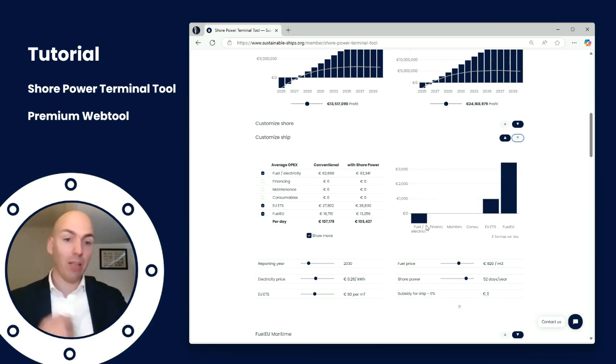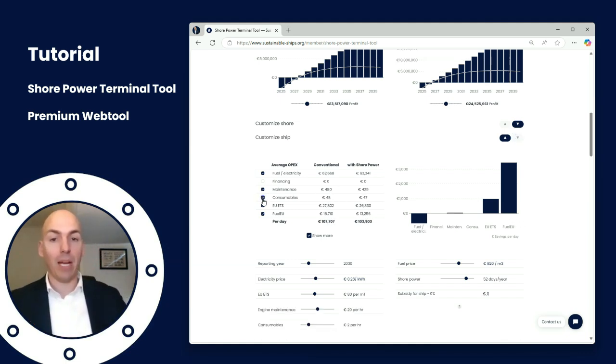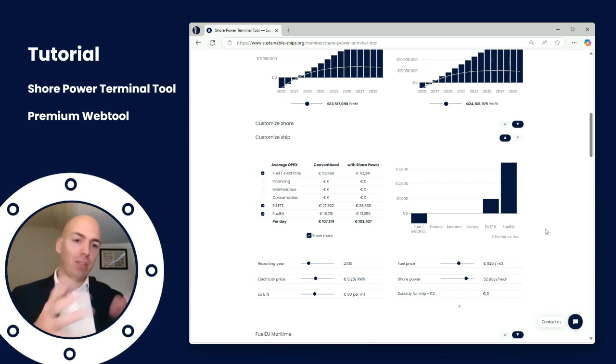So in this case we actually pay more for the fuel, but we save a lot for compliance, and because we leave maintenance and consumables out, but in this case it's also fairly low compared to the rest. We can see that most of the savings come from FuelEU and not necessarily fuel price or electricity price.